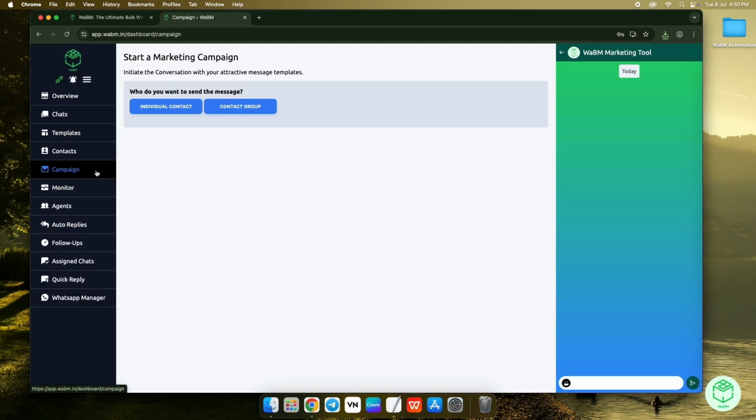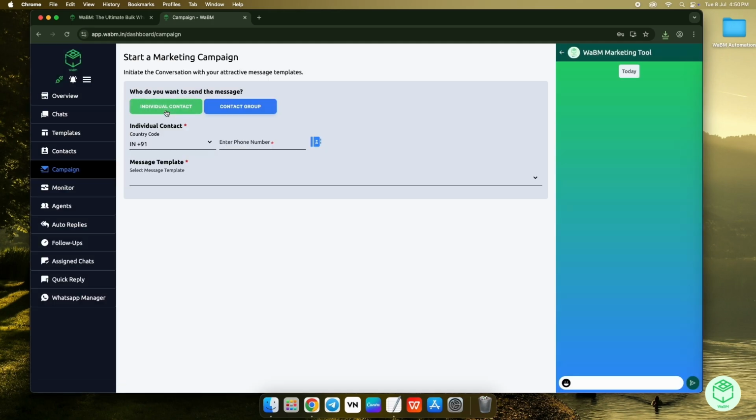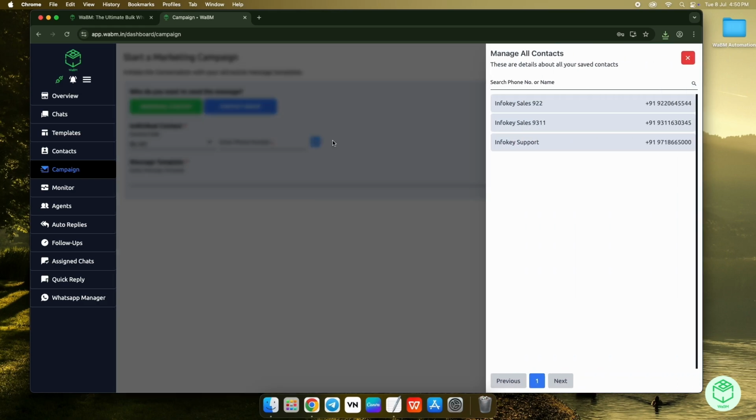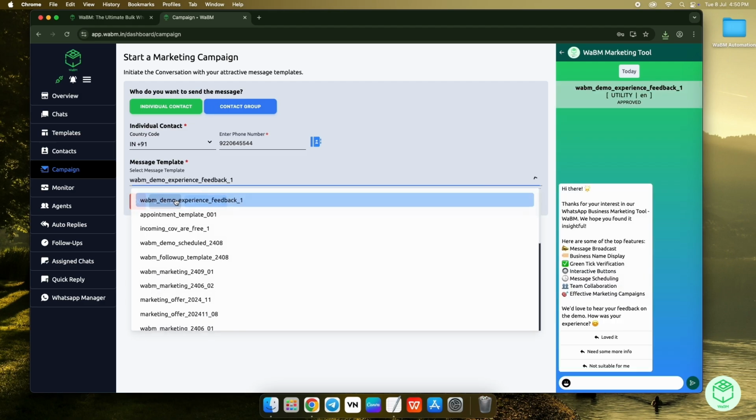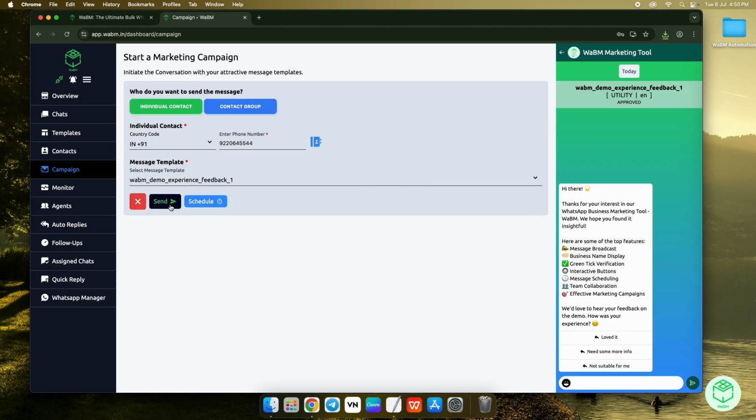To send a message template to an individual, you can click here, select the contact number from the phone book, or type in the number yourself. Then choose the message template and click on the send button to send it immediately.